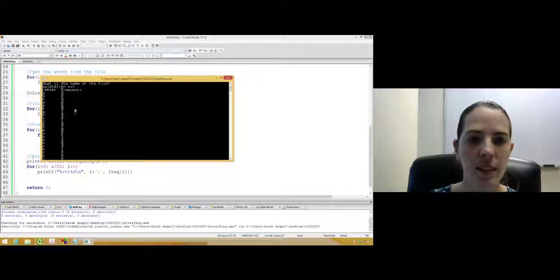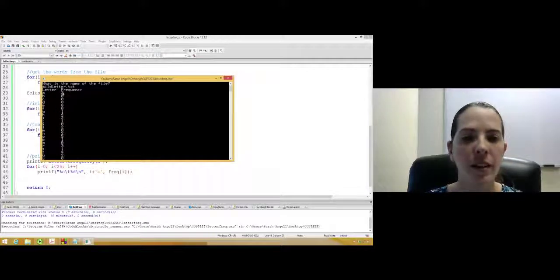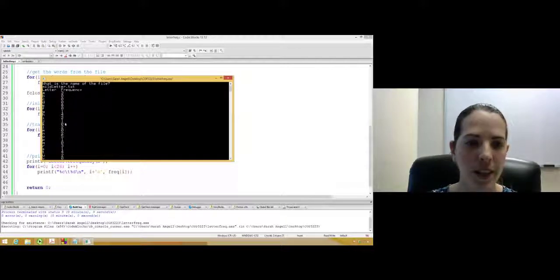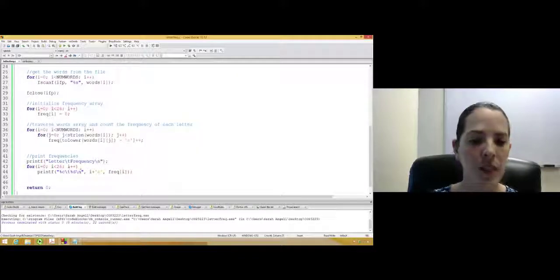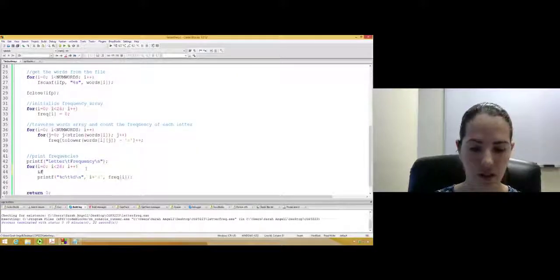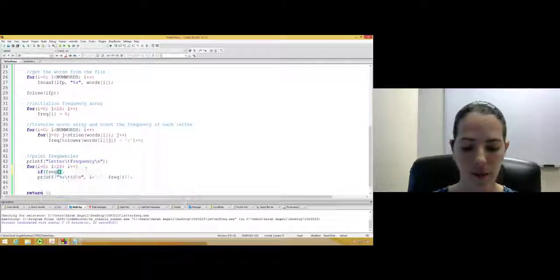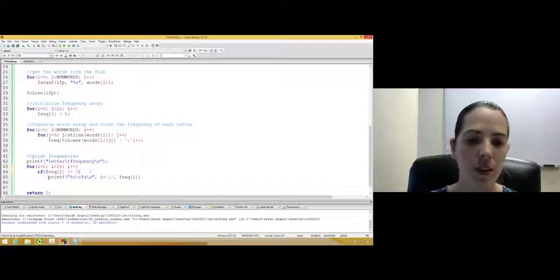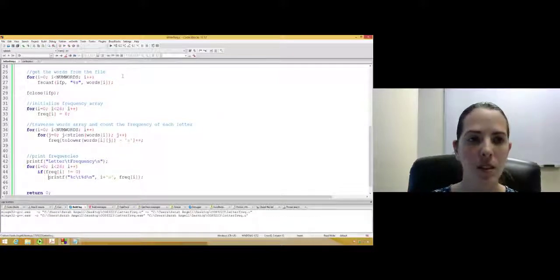Now we can see the frequency of all of our letters. See, some of them are 0. We've got 3 A's, 8 E's, 3 R's, things like that. If we want to, we can get rid of the ones that have a 0 frequency just by saying if the frequency at index i is not equal to 0, then print it, otherwise don't.